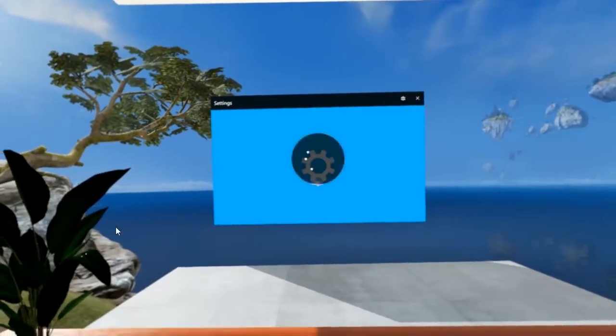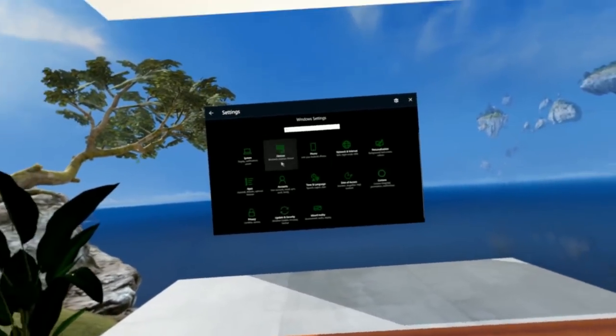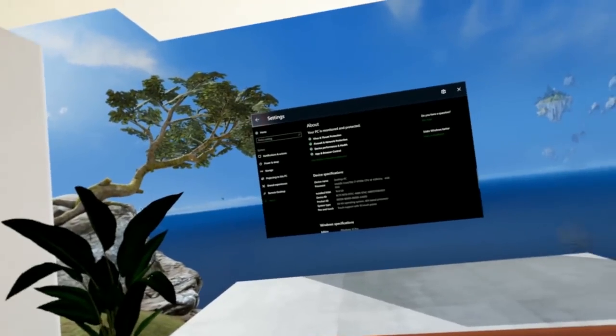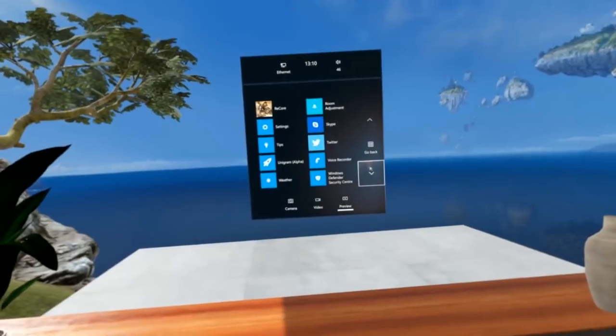We can open up the settings app here and look around in settings. There's a bunch of mixed reality options to choose from. Go in here and check it out. You know, it's Windows 10. This is still Windows 10 after all. I can jump into any Windows 10 app.